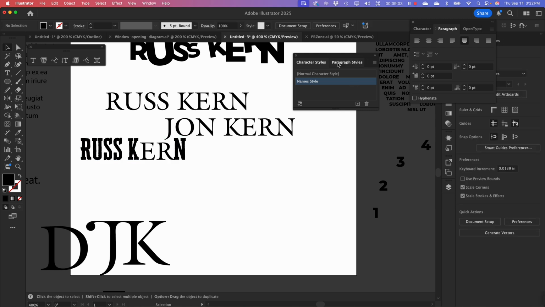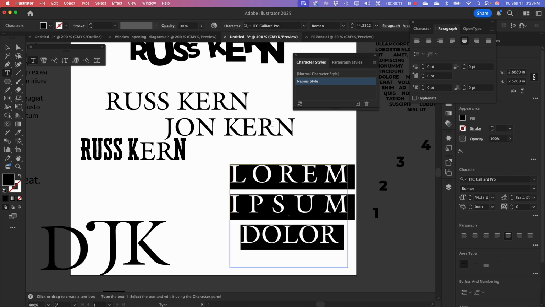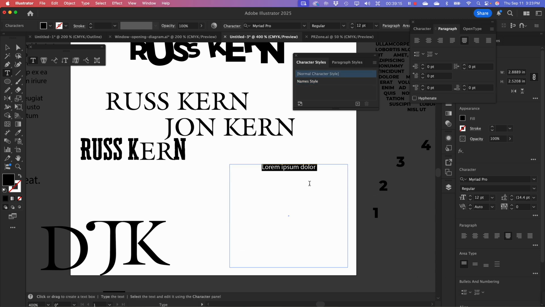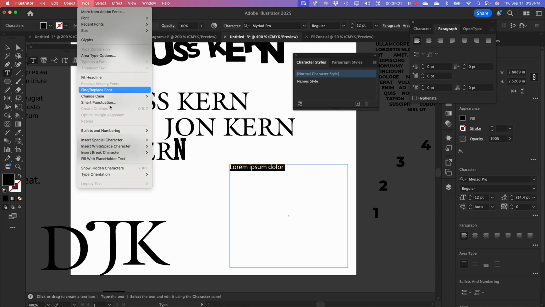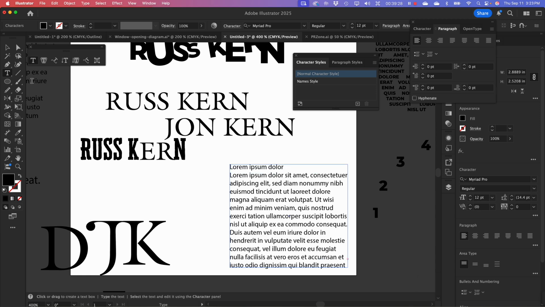Whereas paragraph styles, on the other hand, if I've got, I'm just going to draw out a block of text. Oof. I don't want that applied to it, so I'll select that, change that back to normal. I'll just flush that left. Type, let's fill it with placeholder text. Lorem ipsum dolor will be my headline.